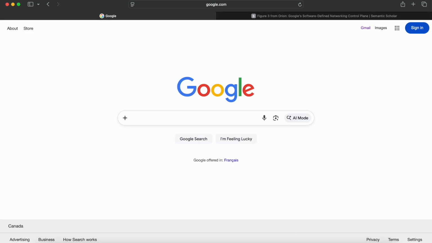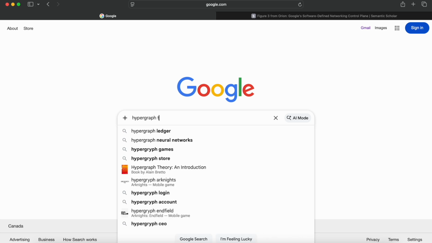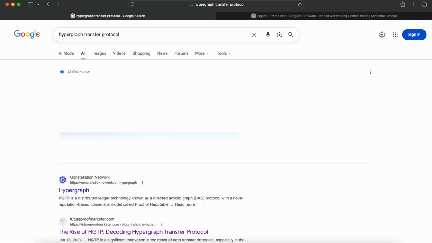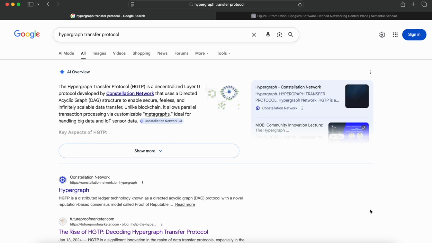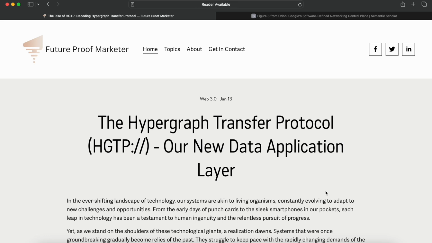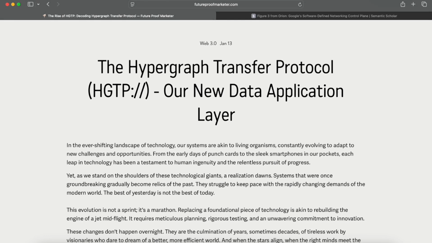We're going to Google Hypergraph Transfer Protocol. And we're going to click on this link. Hypergraph Transfer Protocol, our new data application layer.